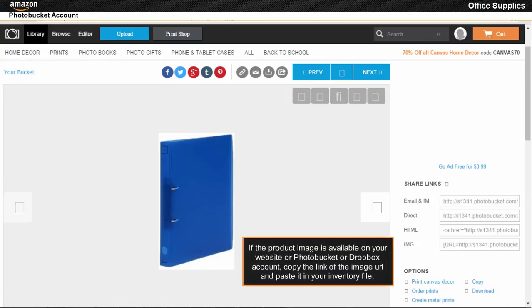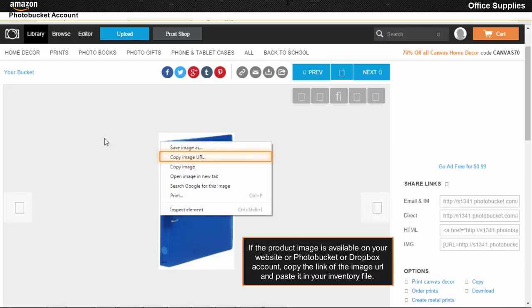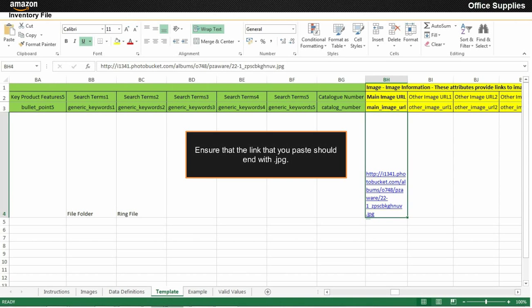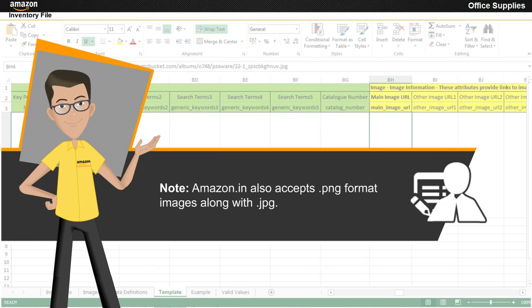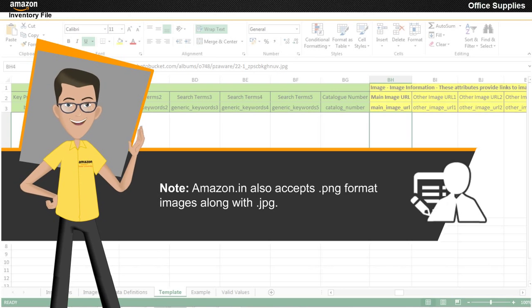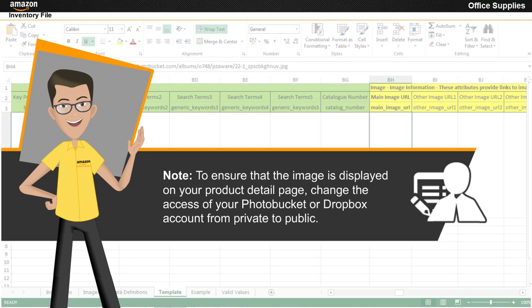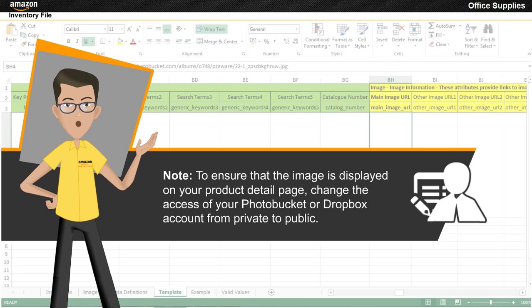If the product image is available on your website or PhotoBucket or Dropbox account, copy the link of the image URL and paste it in your inventory file. Ensure that the link that you paste should end with .jpg. Note, Amazon.in also accepts .png format images along with .jpg. To ensure that the image is displayed on your product detail page, change the access of your PhotoBucket or Dropbox account from private to public.